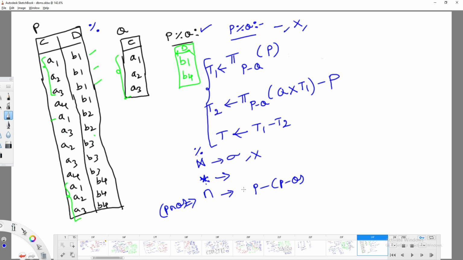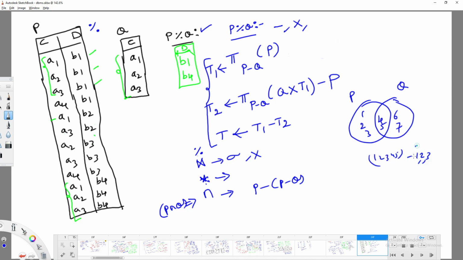I think in GATE examples also, while explaining the group, I gave this one. P and Q: P is 1, 2, 3, 4, 5 and Q is 4, 5, 6, 7. P minus Q is what? 1, 2, 3, meaning those which are in P but not in Q. Then P minus of P minus Q gives 4, 5. So P intersection Q represents 4, 5 only. So I can alternatively write P intersection Q as P minus of P minus Q.